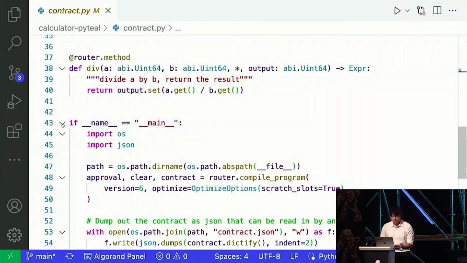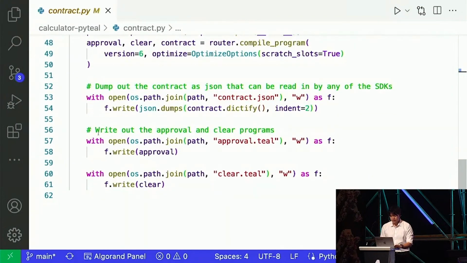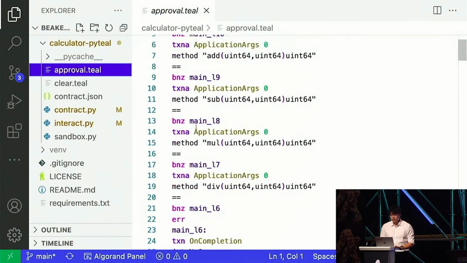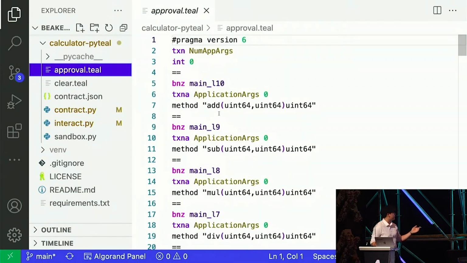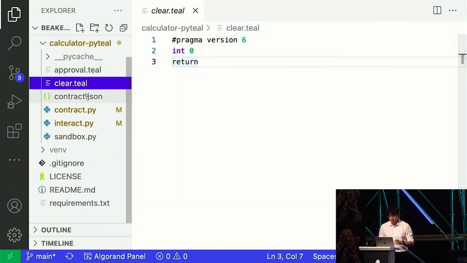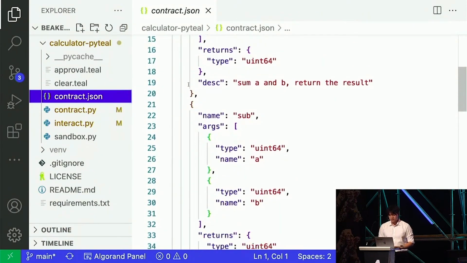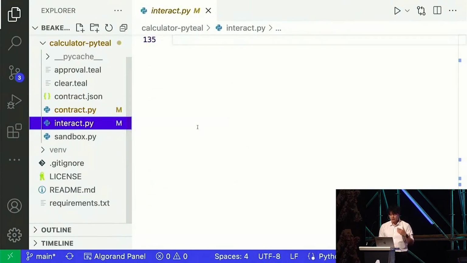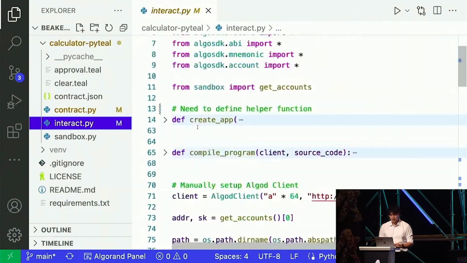Great, so down here, when we run this Python file, I'm going to dump out 3 files: the contract.json file, the approval, and the clear program. So these are the 3 files that are spit out when you run this file. Just to quickly show you what it looks like, this is the approval TEAL program auto-generated by your PyTeal contract, the clear program, and the ABI JSON file. It looks like this. All right, now let's deploy the smart contract and interact with it.